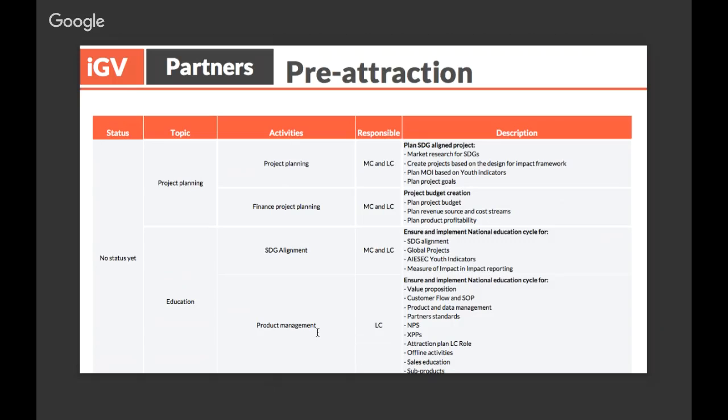Then again, on the stage of pre-attraction, this topic is not unlike in iGE. We have project planning. What happens on the project planning flow stage together with MC and LC? We plan a project, aligning it to one of the sustainable development goals.